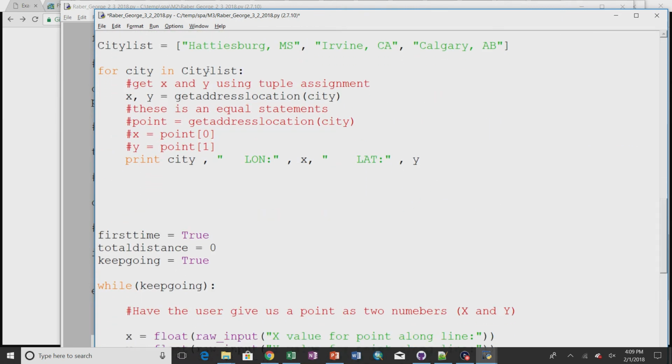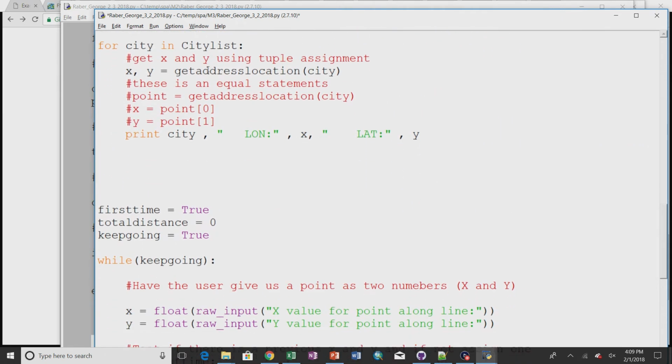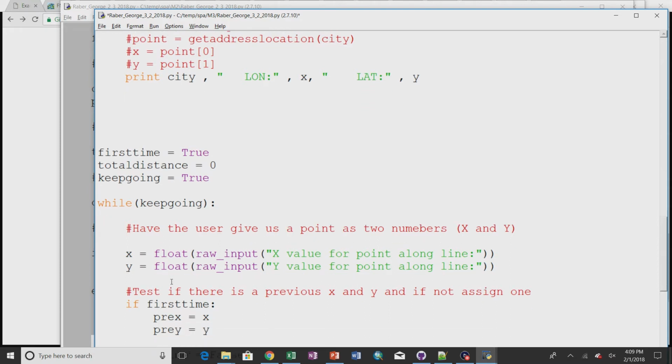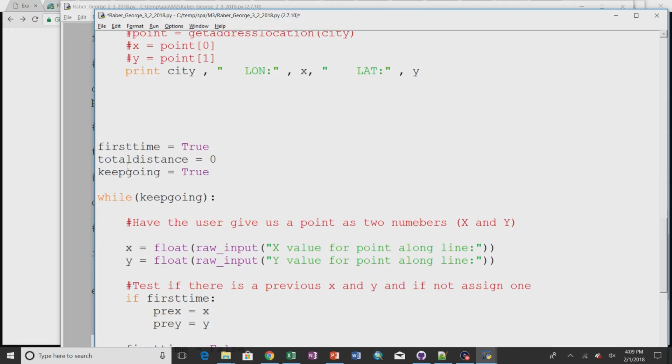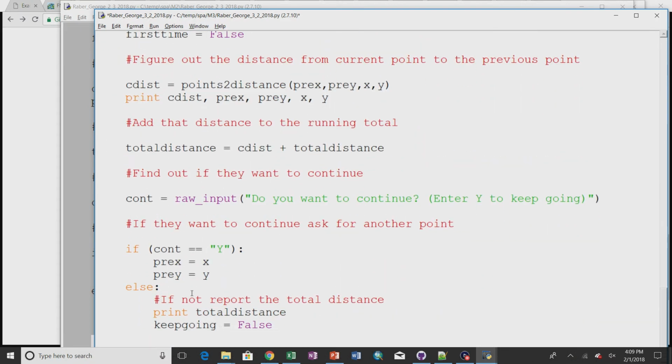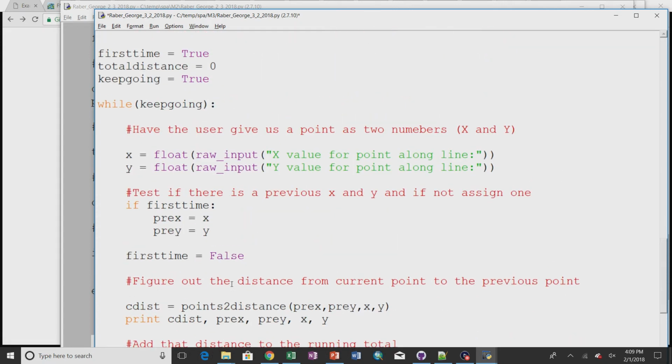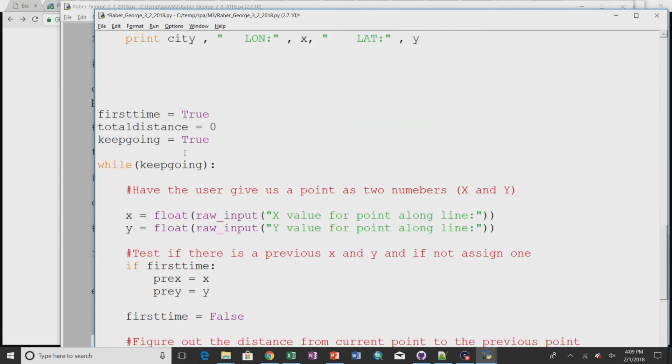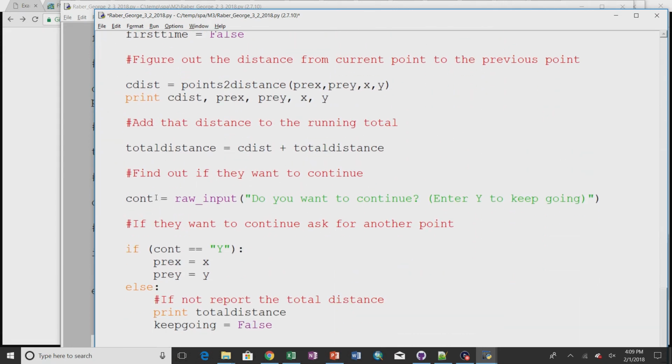Okay, so this is like 90% done. You've got to delete these x's. You'll need to keep first time and total distance, but you no longer need to keep going, because it's not necessary, you don't need to ask the user. So you need to get rid of all the raw inputs. It's just going to run for each time through and report.